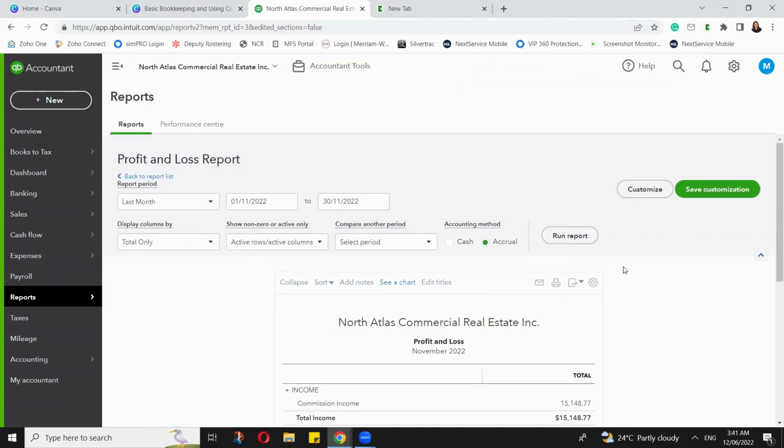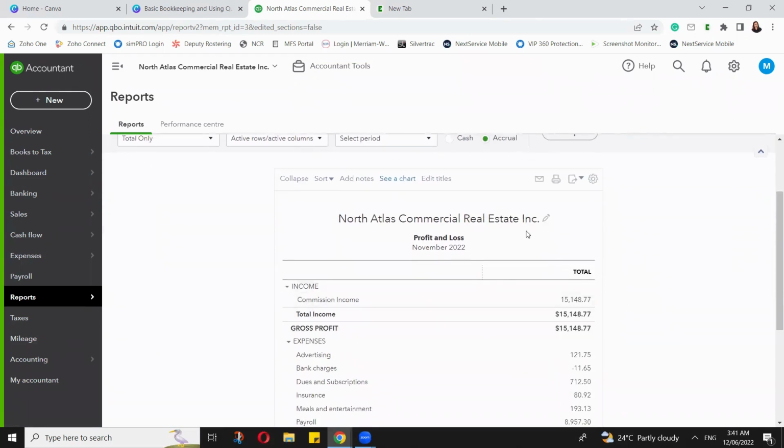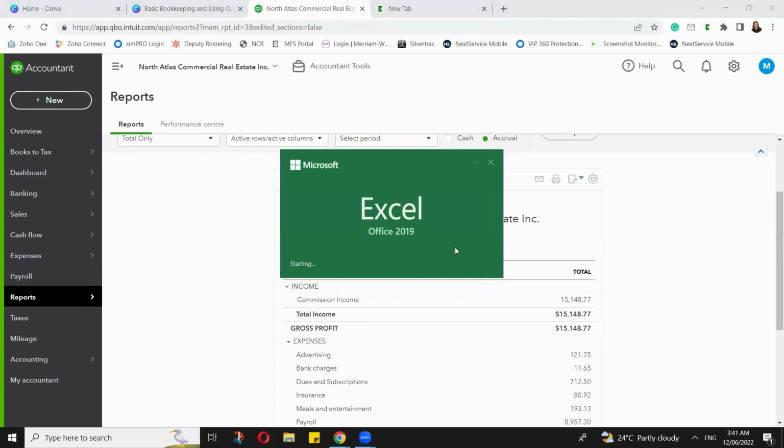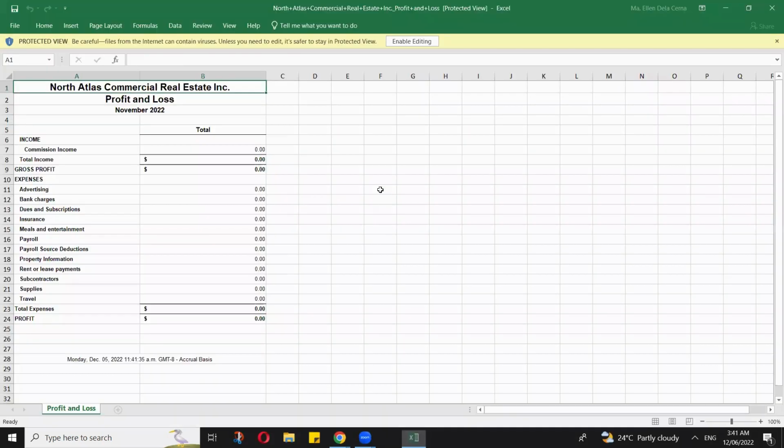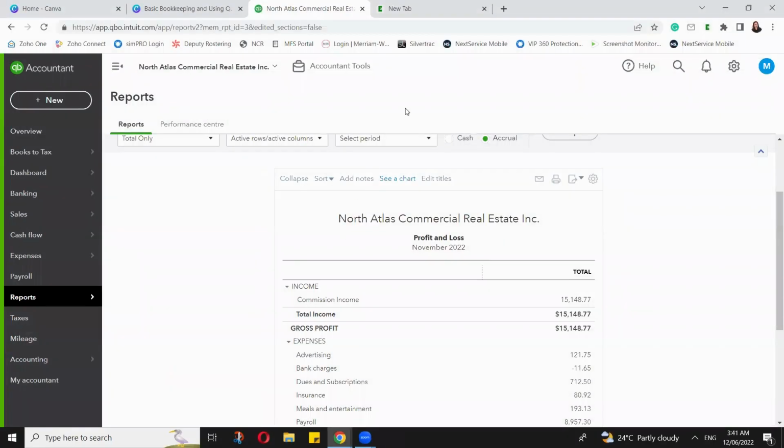So how to download or export reports. If you're already looking at the report that you want to download, all you have to do is click this icon, and then you may choose to export to Excel or export to PDF. When you click export to Excel, it will download an Excel format of the report. It will show like this. Okay, that's all for the QuickBooks reports. We will go on with the next lesson.